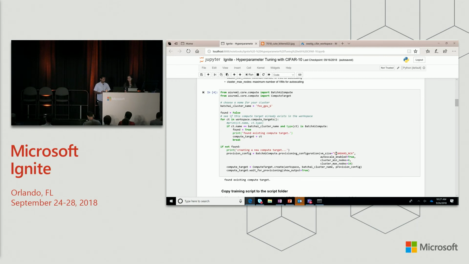And you can specify this type of VM and the size to use in here. We use a standard NC6, which has one NVIDIA GPU in that VM. And Azure also allows you to configure the size of the cluster. That's how many nodes you need in your training.